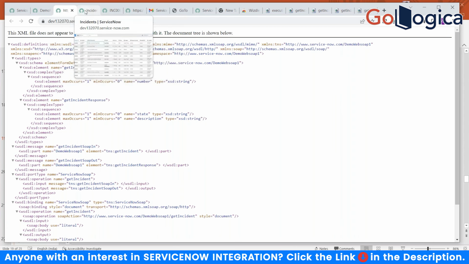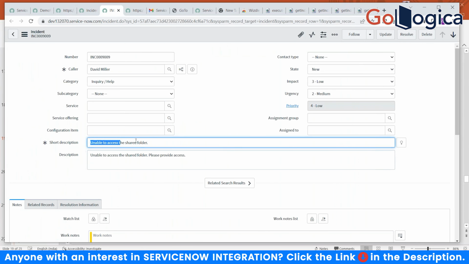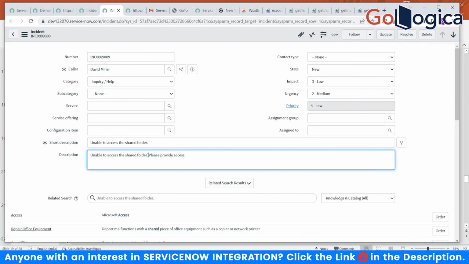So the doubt is clear. Once again, you check in the incident form, the short description and the description. When I added the short description, I got "unable to access the share folder." When I added the description, I got "please provide access." I was confused whether I am receiving this one. I didn't give any authentication, but I received the error.